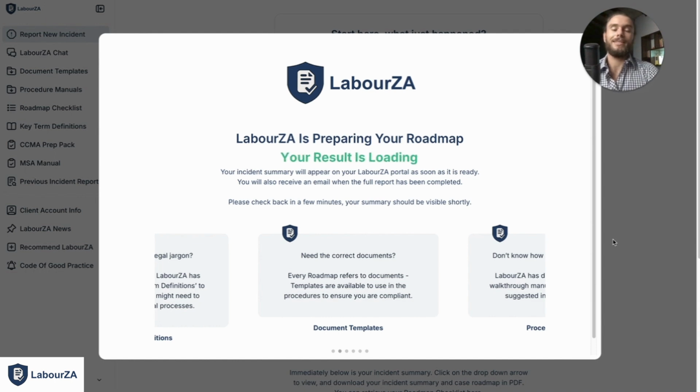The roadmap is designed in such a way that it will guide you along your journey to discover which possible avenue it could be, whether it could be a performance issue or whether it could be misconduct. That is the key, that is the gem, that is the crux of every workplace issue, and that is what is going to be scrutinized at the CCMA. So within 60 seconds, you will get an email with your roadmap and a summary of the incident in question. But you can also access them in your LabourZA portal.